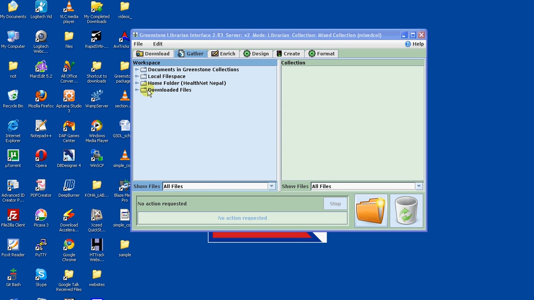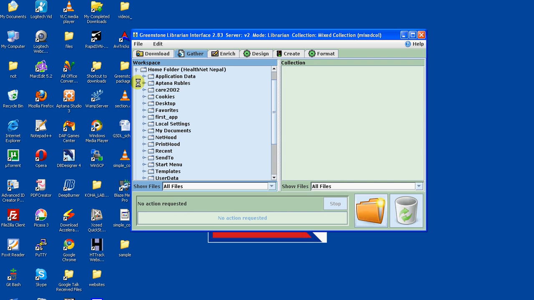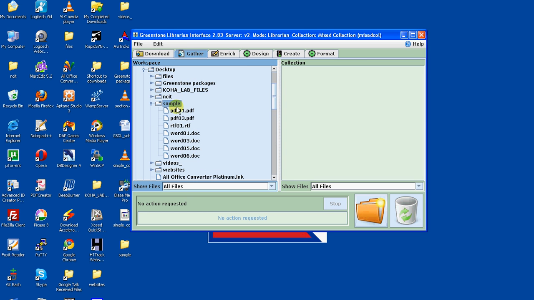Now we need to gather the documents which form the collection. I have placed some sample data on my desktop. These are PDFs. Now I will click and drag them onto the collection section. You can see different types of documents are included in the collection.